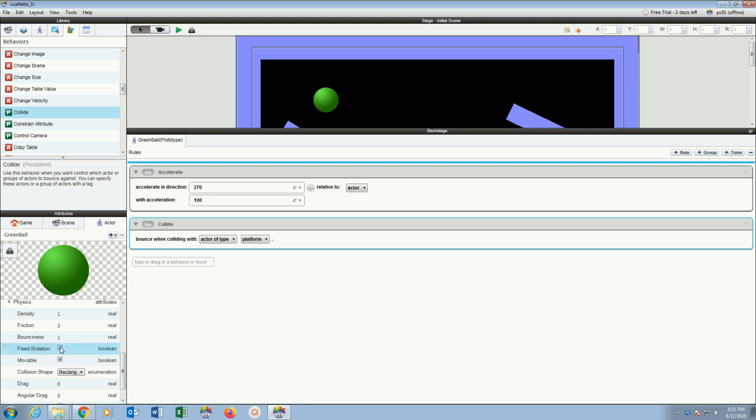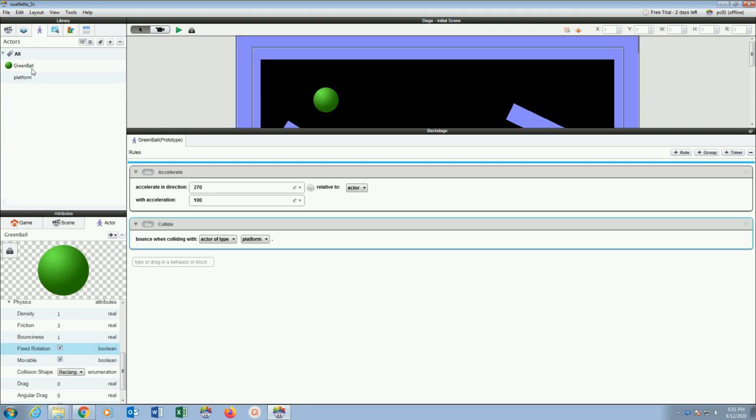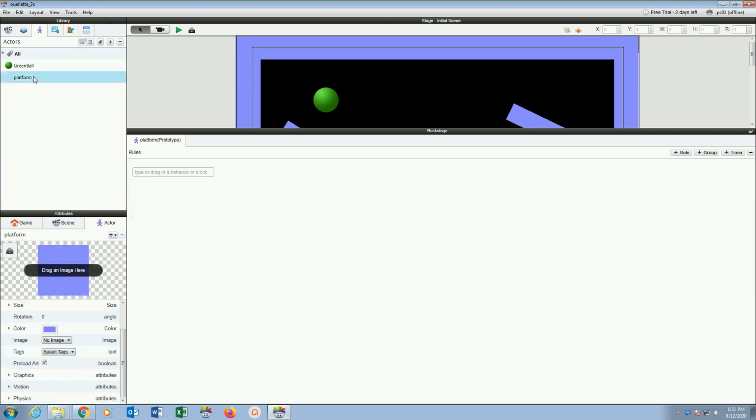Alright, so that's one thing. Now let's also go back to our actors here, and on platform we're going to make it so that it's not movable. So that's also under physics. And where is it here? Movable, just uncheck movable. So let's save that and we'll give that a quick try.